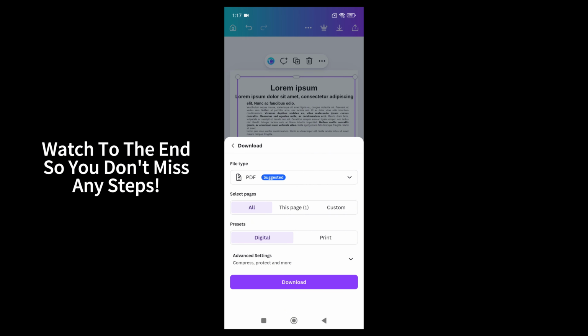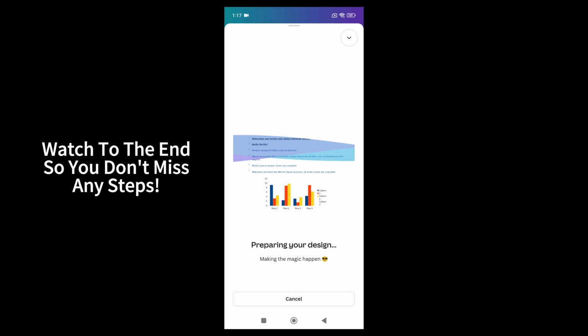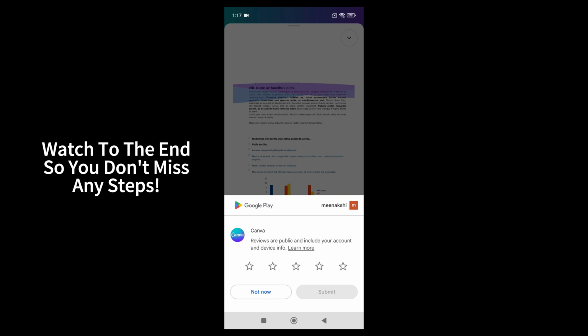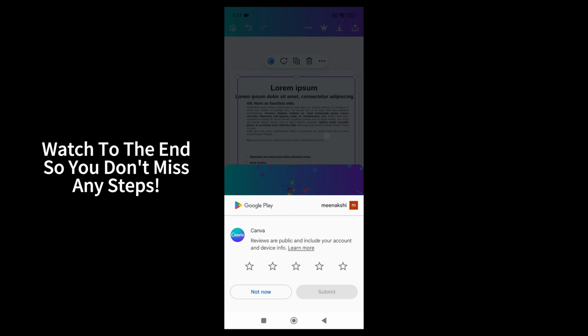After you make your choice, confirm the download and let Canva prepare your file. It will save to your device according to your download settings.